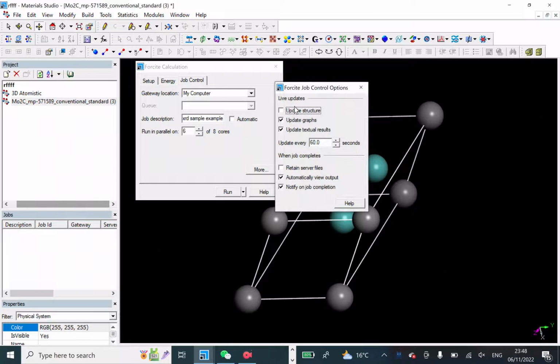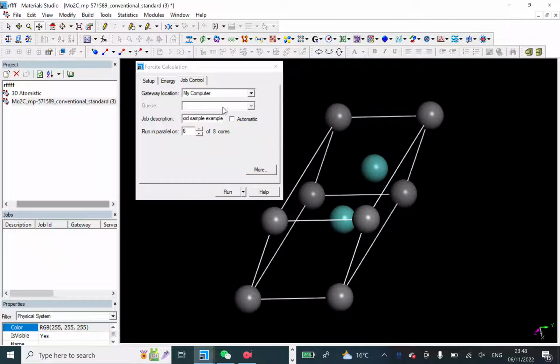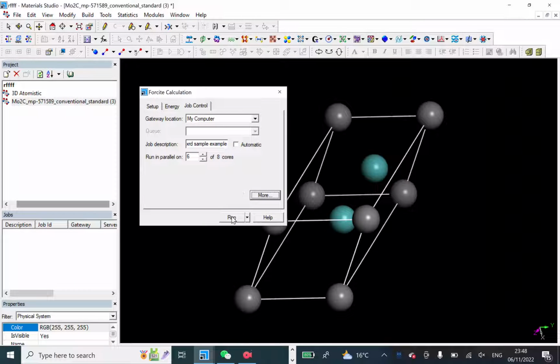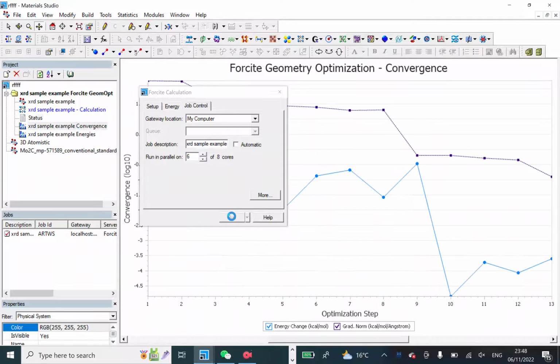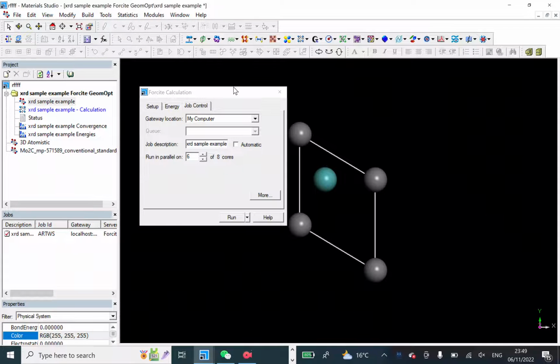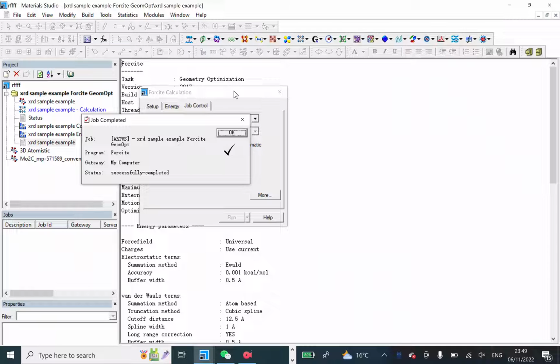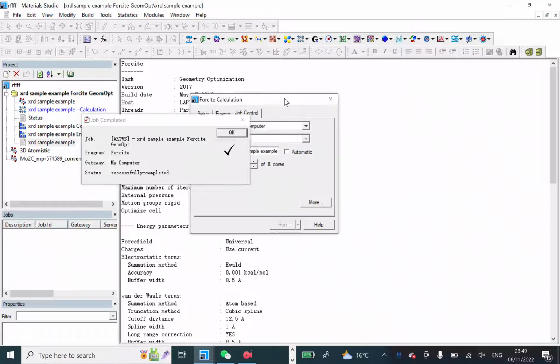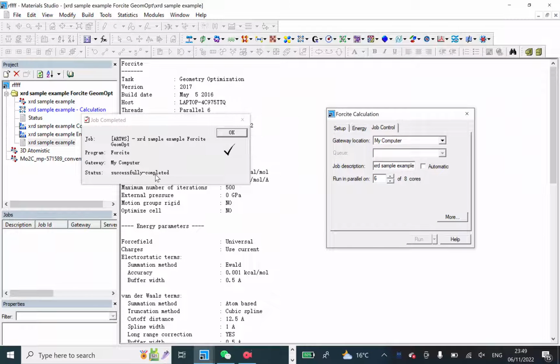So there are more options. You can choose update structure, this will update the structure, and this will retain the server files. So you can choose this. So I click on run. Since it is a very simple structure and the force field is not very complicated, the force field is very simple, it will take very little time. So let's see what happened.